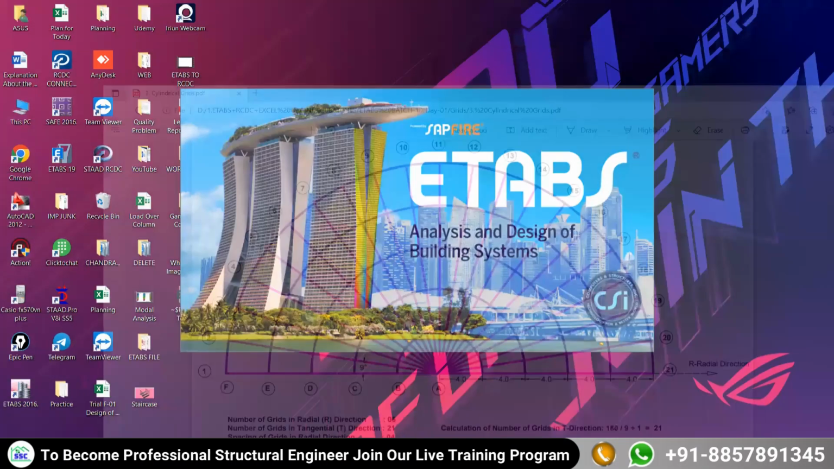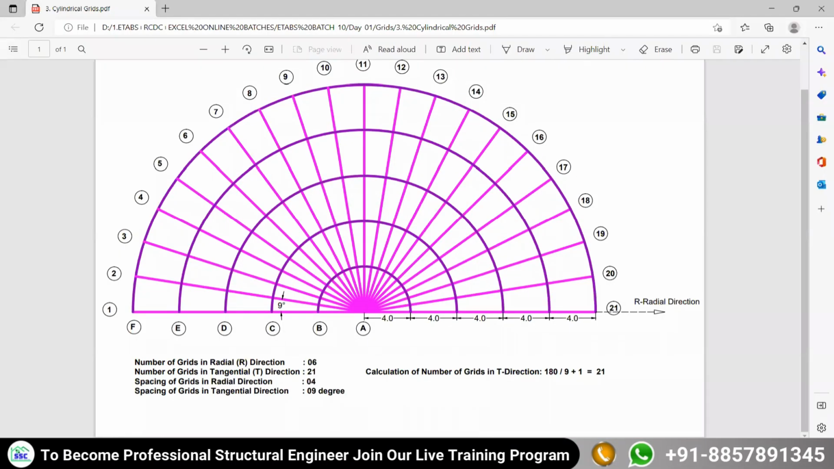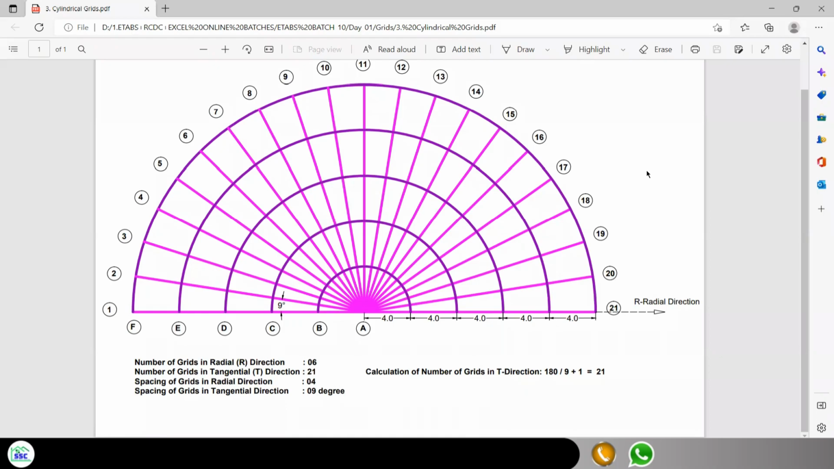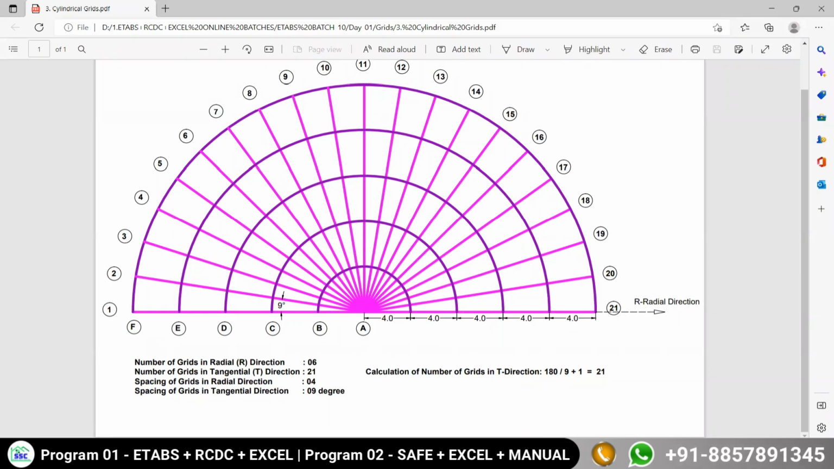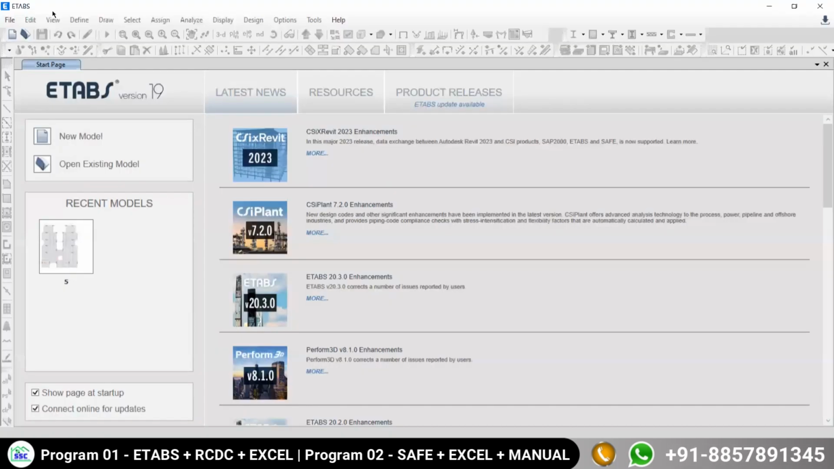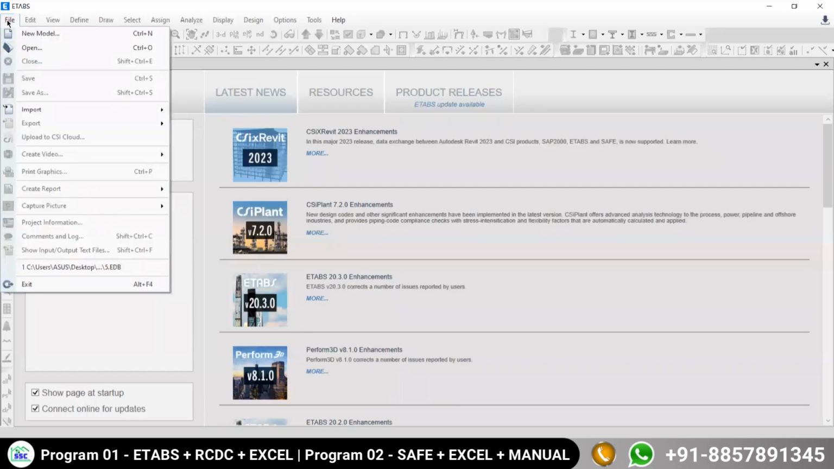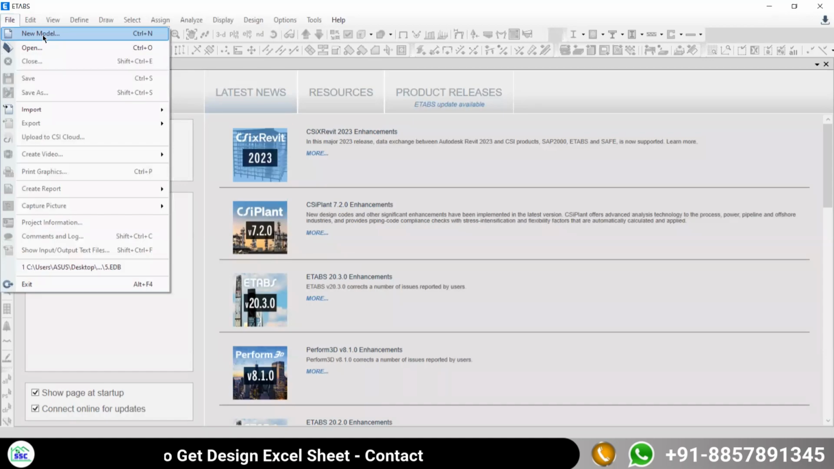So this is the third type of grid system, the cylindrical grid system. We have to draw this grid system in the ETABS software. So how to do that? We are trying to understand. First go to your ETABS and go to the File option. Once you go to this File option, click over New Model, New Structure.